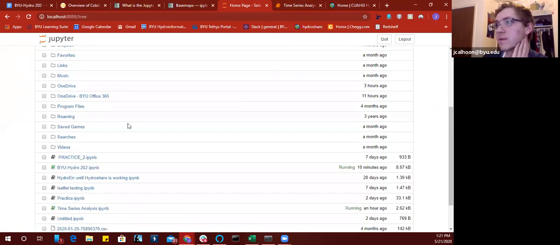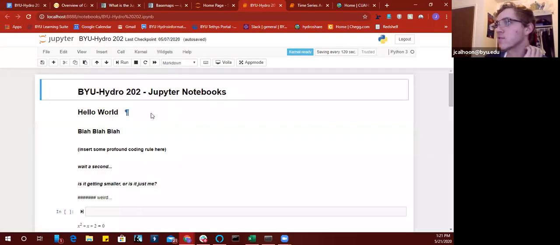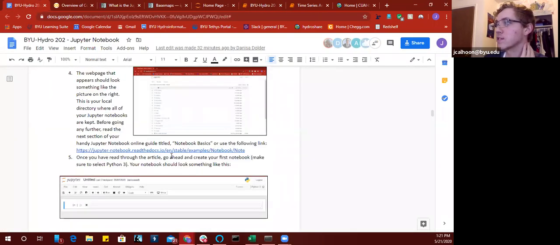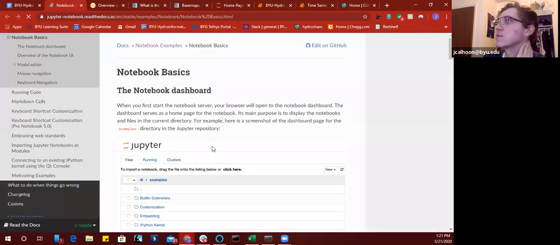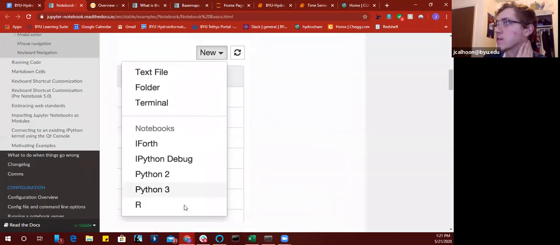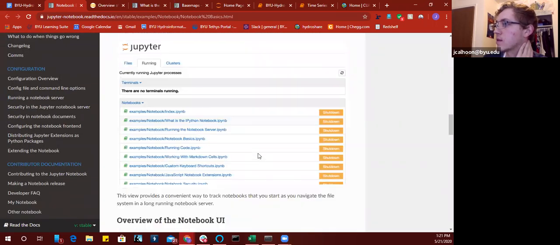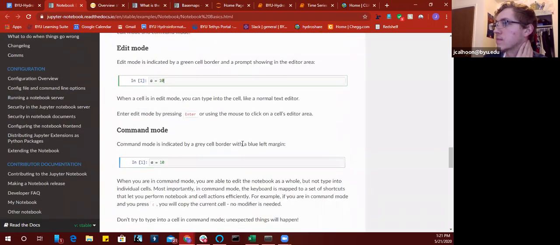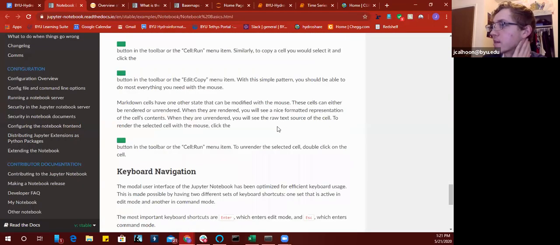And then you create the new one. Mine's down here in BYU-Hydro-202. If you just follow through the process, it shows you a couple of pages in that web application, and runs you through the basics. It talks about the different kernels and these guys here. You go through it pretty neatly. It's not the most complicated thing.